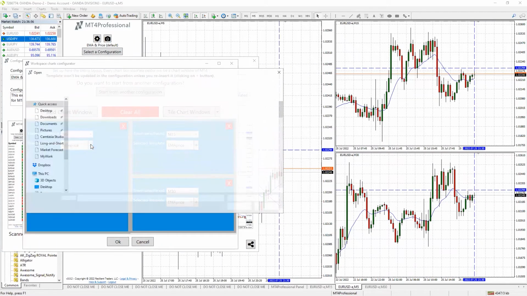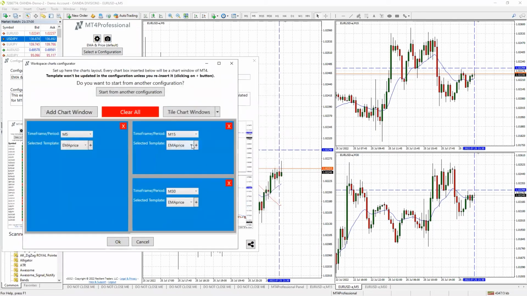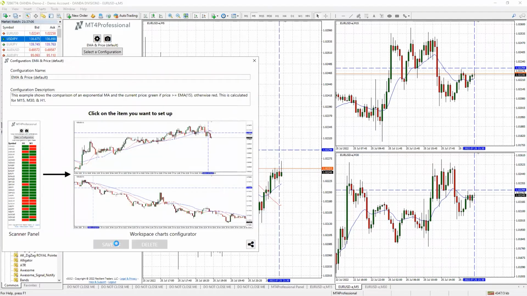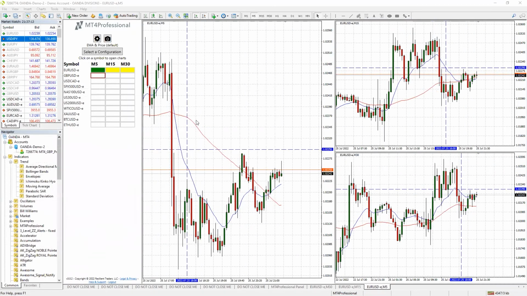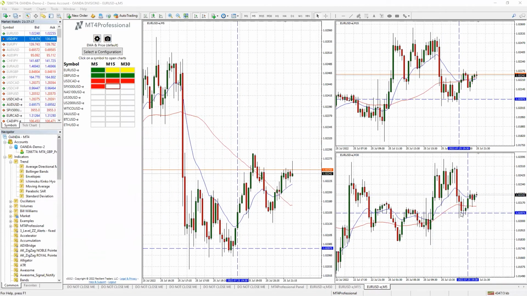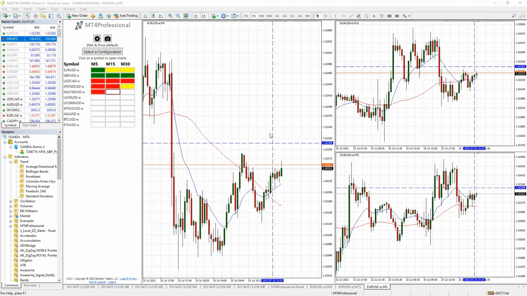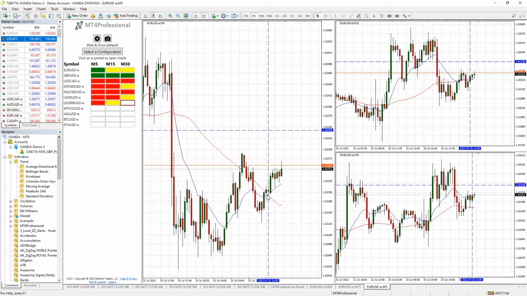All right, so let me reload that EMA price. Save it, update it, and then load it. Now I've got the EMA with the 50 on both of my charts automatically. And every time it comes up, it will automatically be in that configuration. So I don't have to worry about it. And it'll be that way.